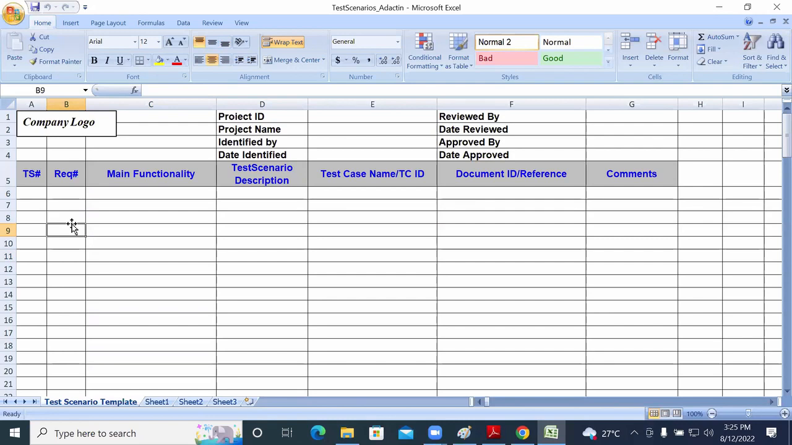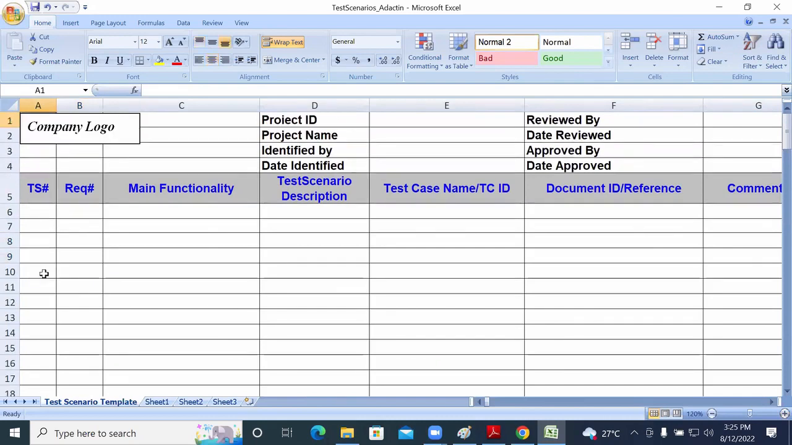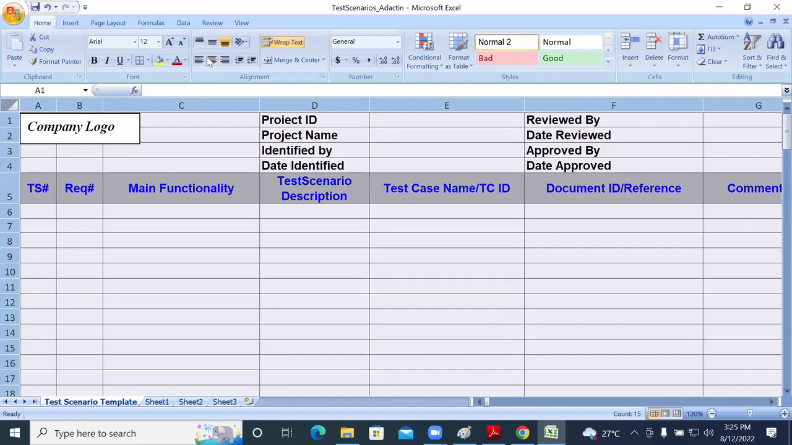Open that requirement document. According to that requirement document, we need to start documenting the scenarios. Let's see how we can document it. The template available in your Google Classroom, you need to download it. According to that template, you need to start documenting the scenarios. Let's see how exactly we can document it. Let's look at the options here.